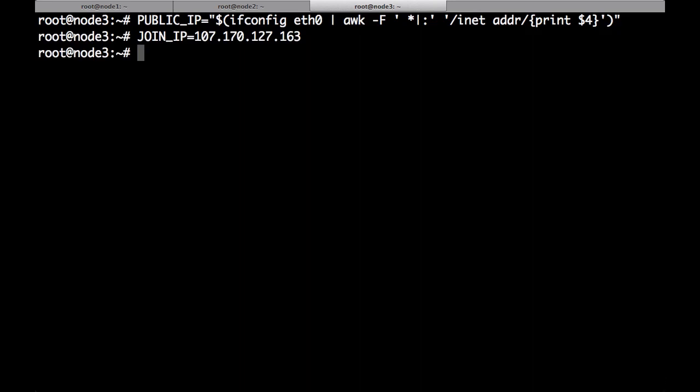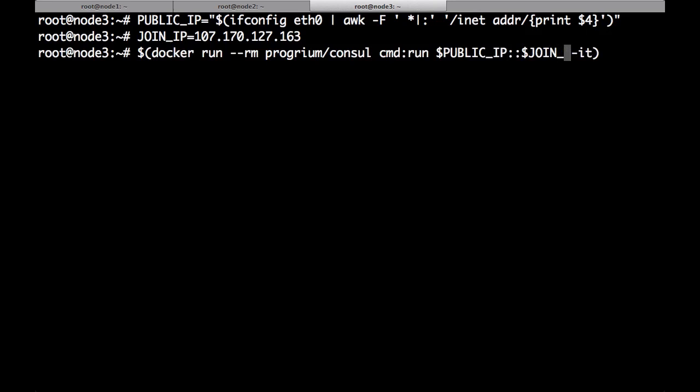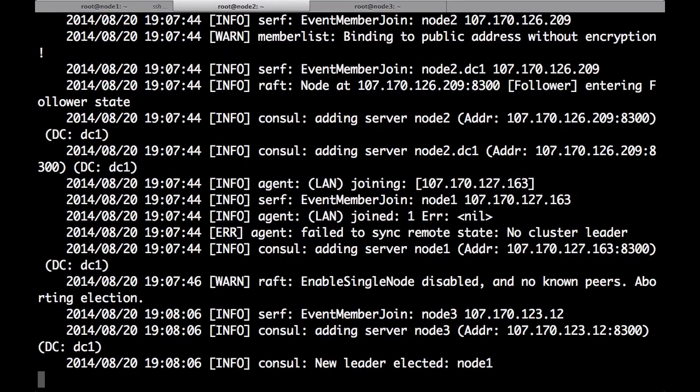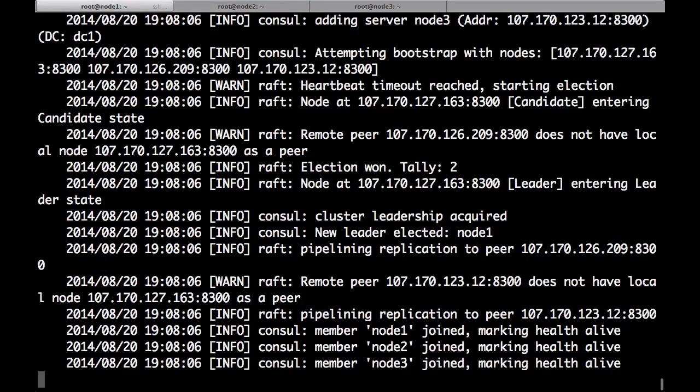This last one, again, all we have to do is this, but I'm actually going to run it in the background so we can do some other stuff. Okay, but we can look at the others and see now that there's 3 nodes, we've elected the leader. It's node 1. Node 1 is the leader.